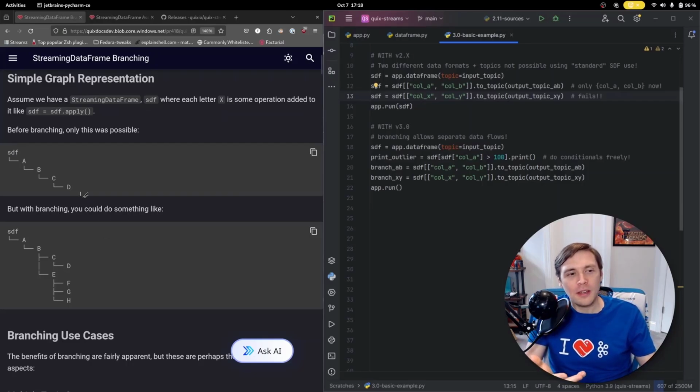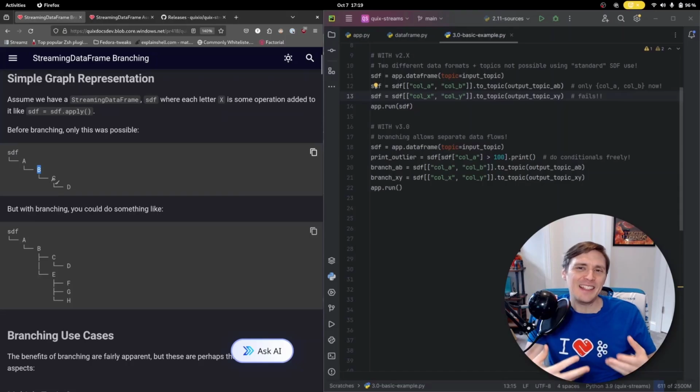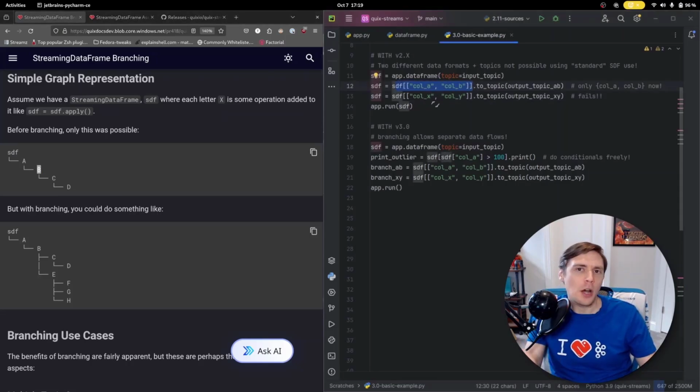And this is largely because of the linear nature of operations with 2.x. Basically, once a transformation happens, that is the state of the data at that point. So in this case, once we take a subset of columns A and B, that's the only columns that now exist in that message going forward. So you'll successfully produce the output topic AB, cool. But then once you try to take another subset of X and Y, those columns don't exist now, and you get an exception. No fun. Well, let's take a look now at 3.0, where branching comes to the rescue.